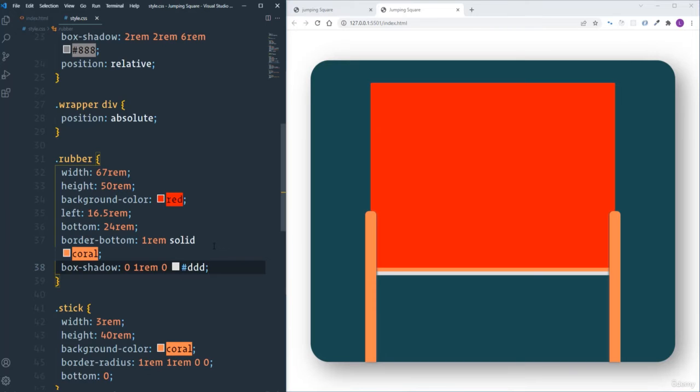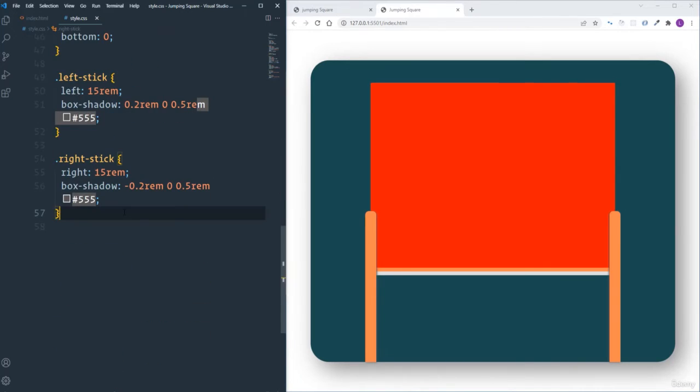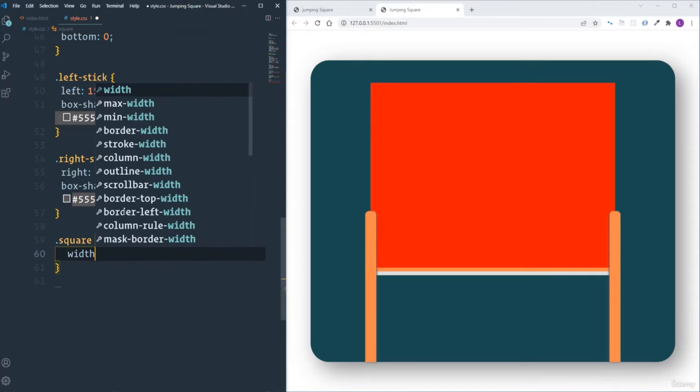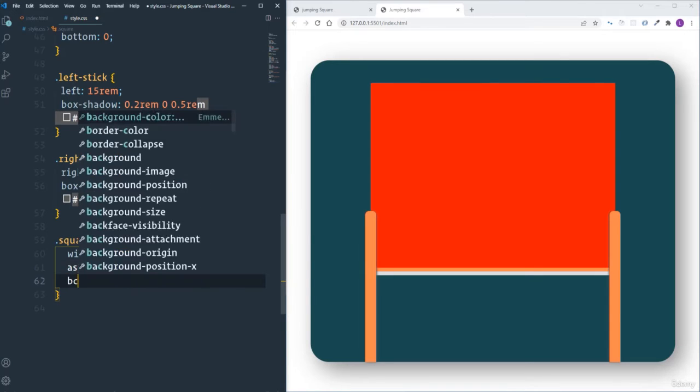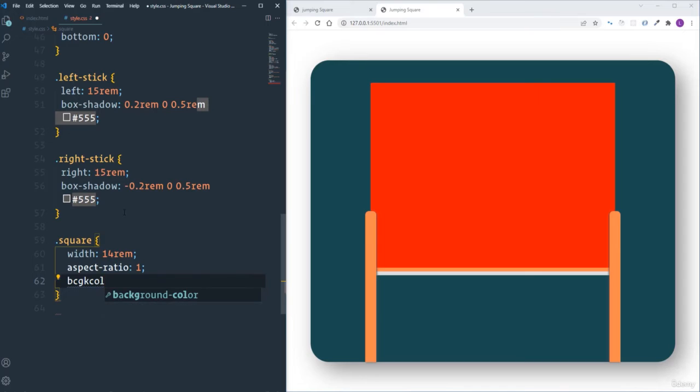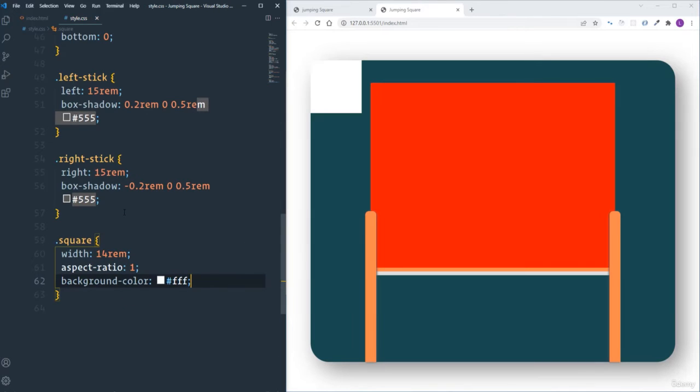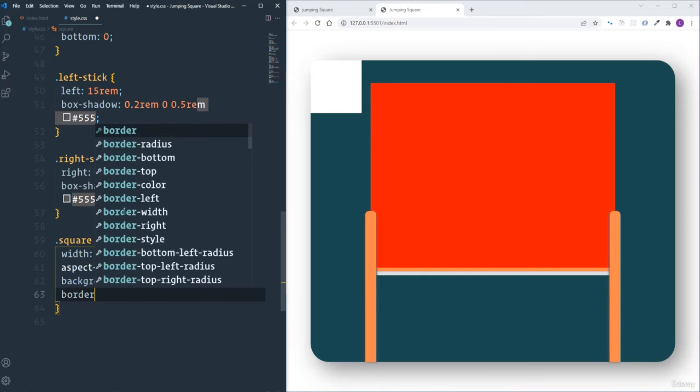Next I'm going to take care of the square. Let's select it and define a width. It's going to be 14 rem. We need the same height, so I'm going to use here a property called aspect-ratio with the value 1. Then let's change the background color, make it white. And also I'm going to make the square rounded using border radius 2 rem.